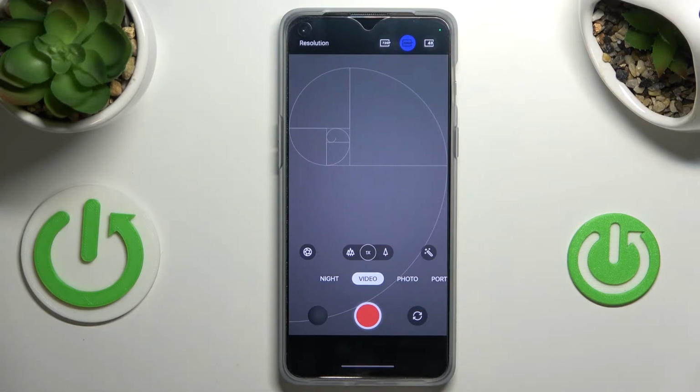As you can see, this option is marked and highlighted with this blue color, but we can set also 720p option, which is on the left, and 4K. It's of course up to you which option you'd like to use, and all you have to do in order to change it is to simply tap on the one you'd like to set. So let me pick 4K, for example.